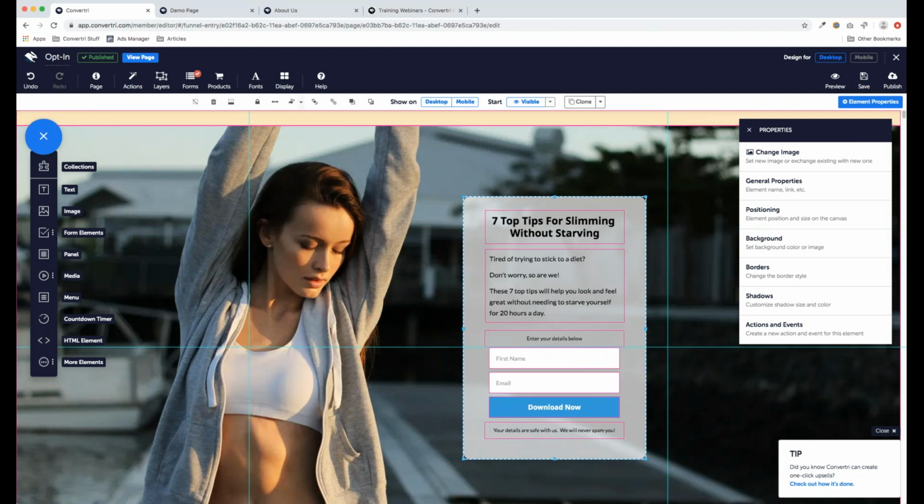Richard's saying, so I've created my lead magnet and opt-in form, thank you, and download pages. Now I want a website in the same style and look. Do I use Convertri or something like Thrive Themes? Well, I would definitely say use Convertri, but honestly, use whatever you find easiest.